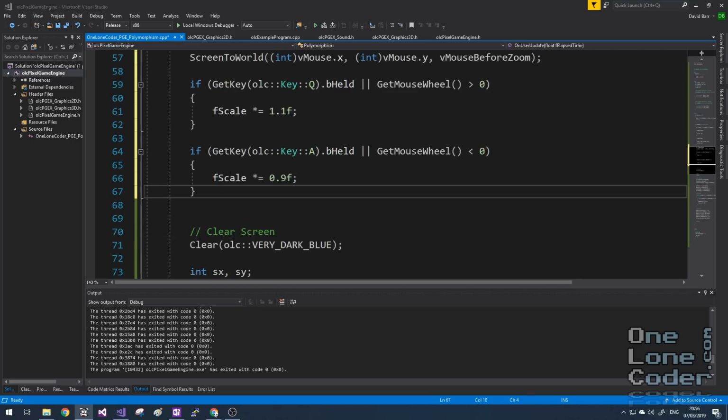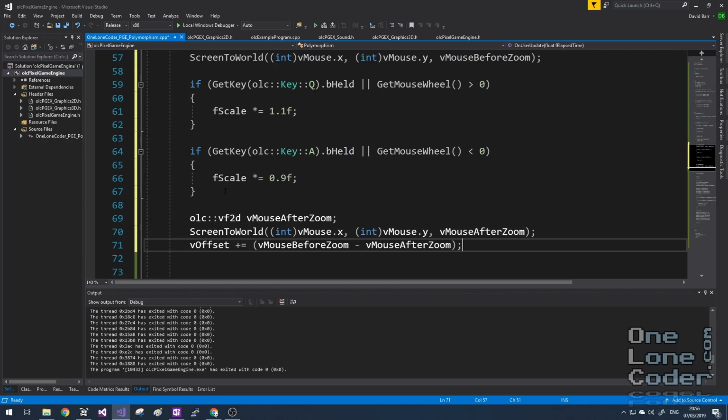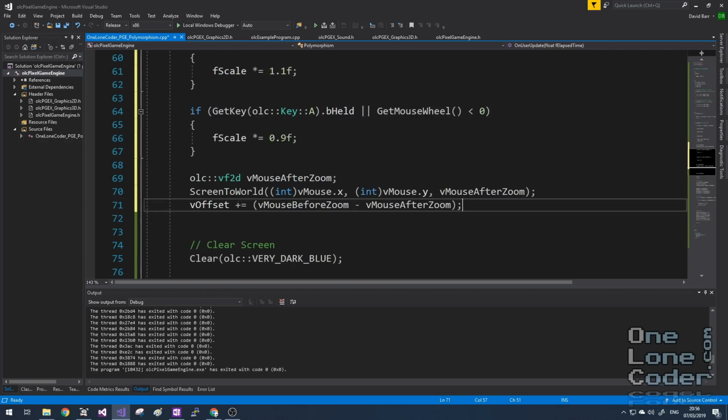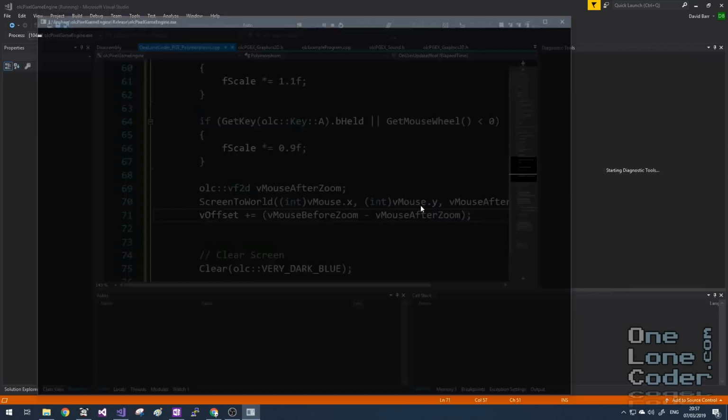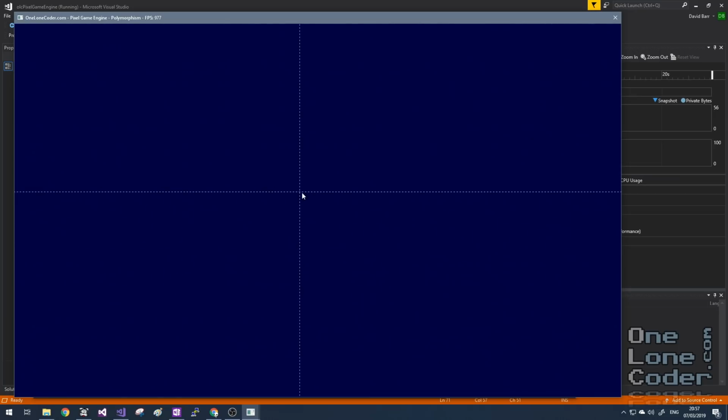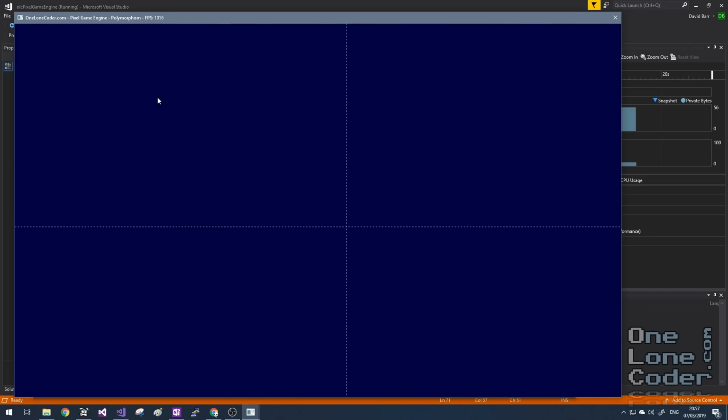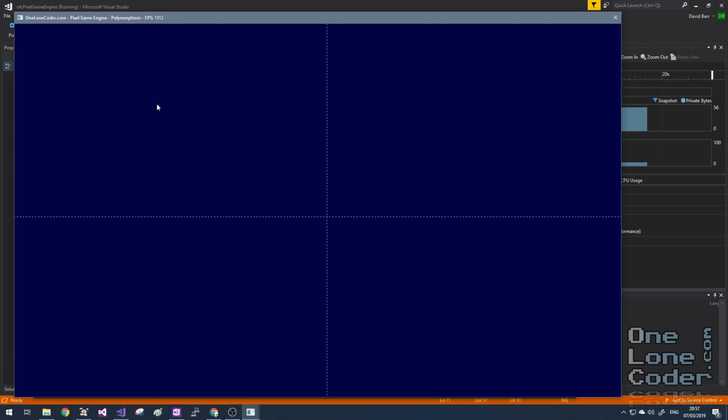Once the scale value has been changed, we need to now calculate where the mouse is again in world space, and then translate the world by the difference between the two mouse positions. Let's take a quick look. So I'm panning and I'm changing my mouse wheel, and you can't maybe see it very clearly if the blue dots aren't showing up, but we are certainly zooming in. And we zoom in relative to where the mouse cursor is on the screen.